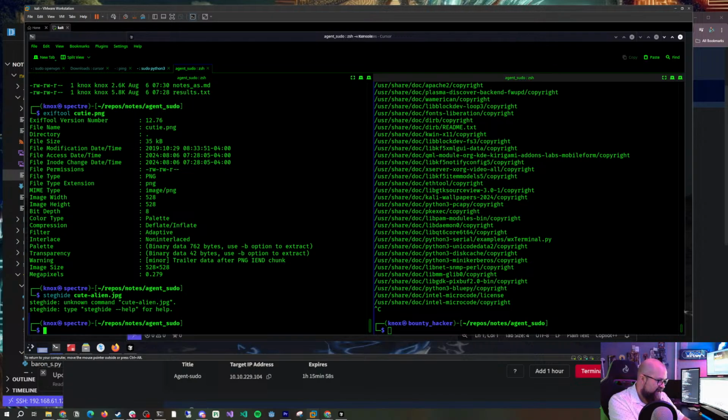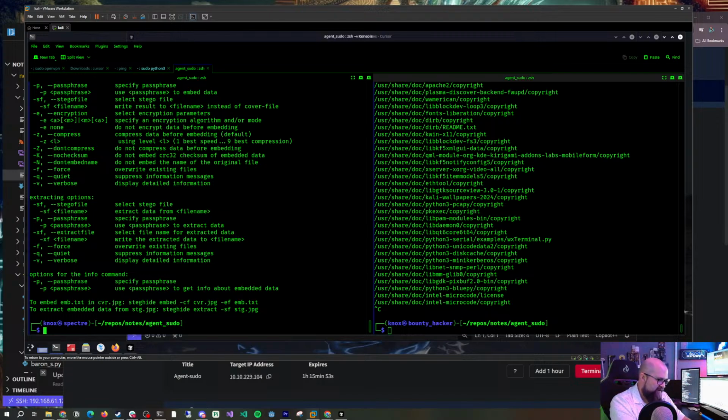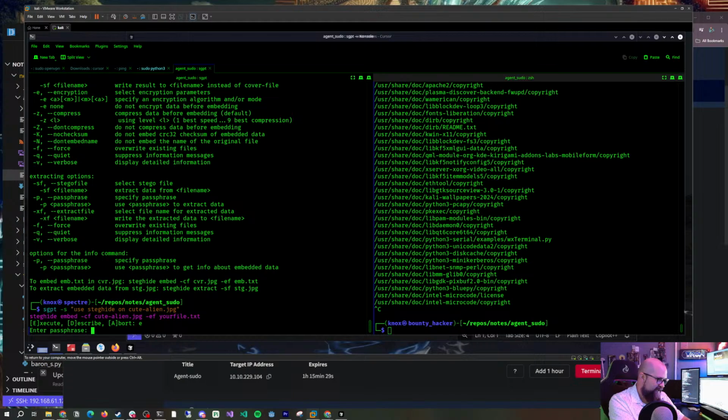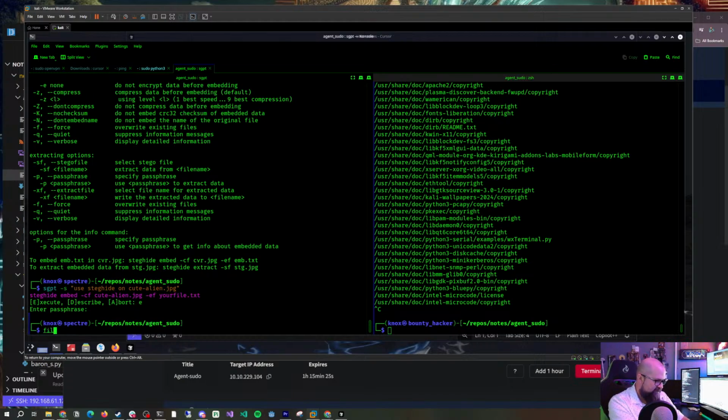Steg. Oh, I thought I had steghide. Steghide. Oh, I do. Oh gosh. SGPT. Because I don't remember. Use steghide on cute-alien.jpg. Wasn't that the name of it? Okay. Oh, it does want a passphrase. Okay. So now that we know there's a passphrase, first of all, I'm going to do your suggestion.